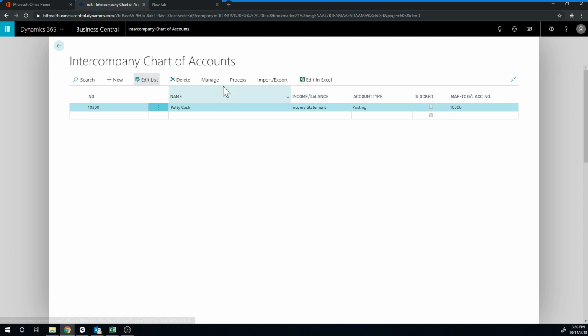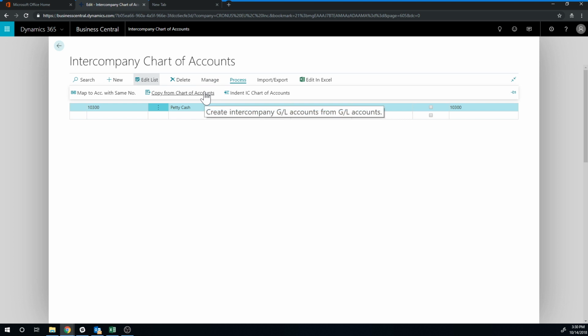Now what I could do is click on process and copy the entire chart of accounts into this intercompany chart of accounts. I know this is getting kind of complicated, but basically every single company will have a copy of the intercompany chart of accounts, which is a chart of accounts you can set up any way you want.